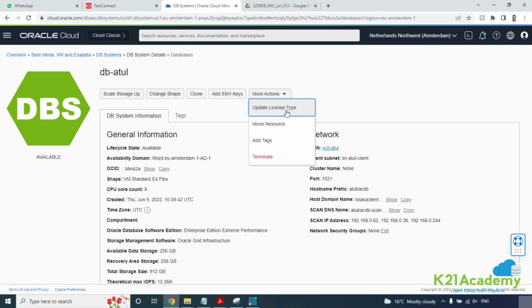That's now possible. And then add tags. And finally, terminate, because if you're not using this, you can terminate. And eventually, this is what I'm going to do because I'm using my trial account. And once the trial account is done, I want to make sure that we don't get charged because I'm using this environment for demo purposes.